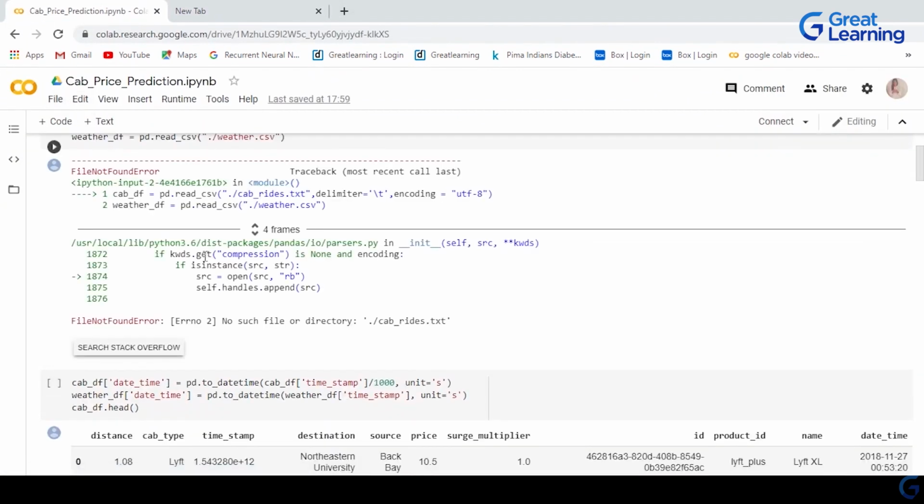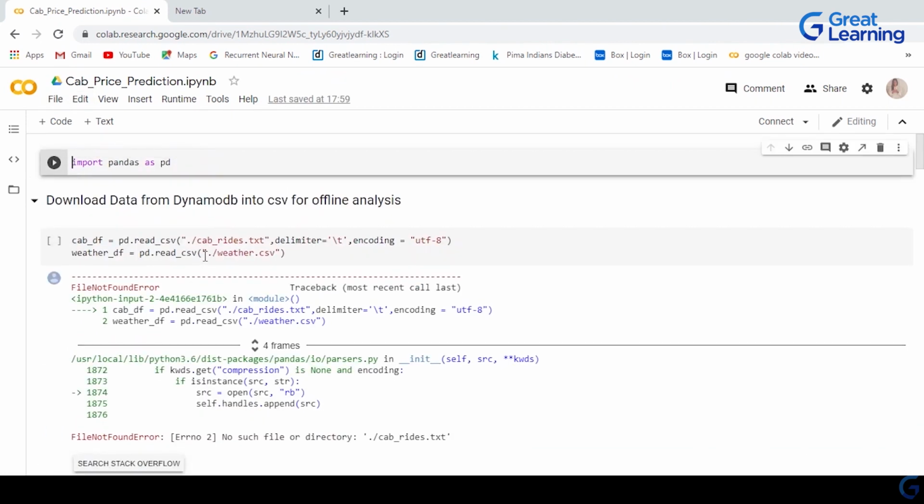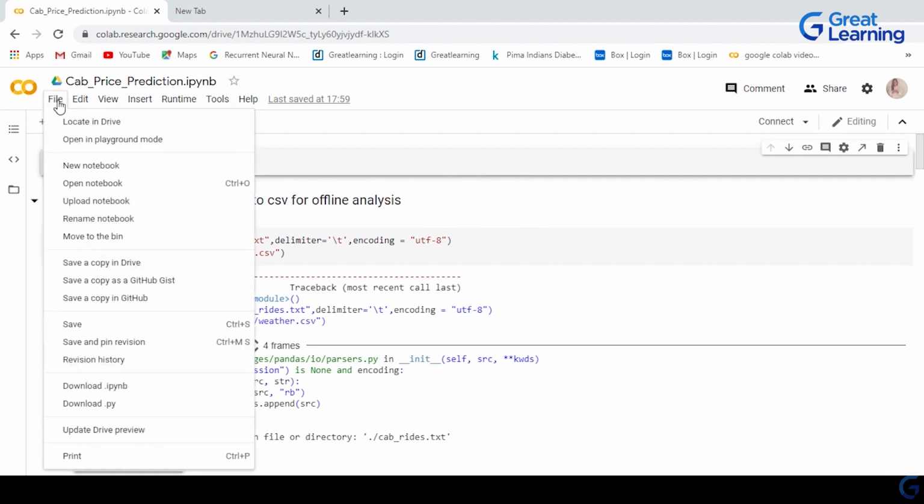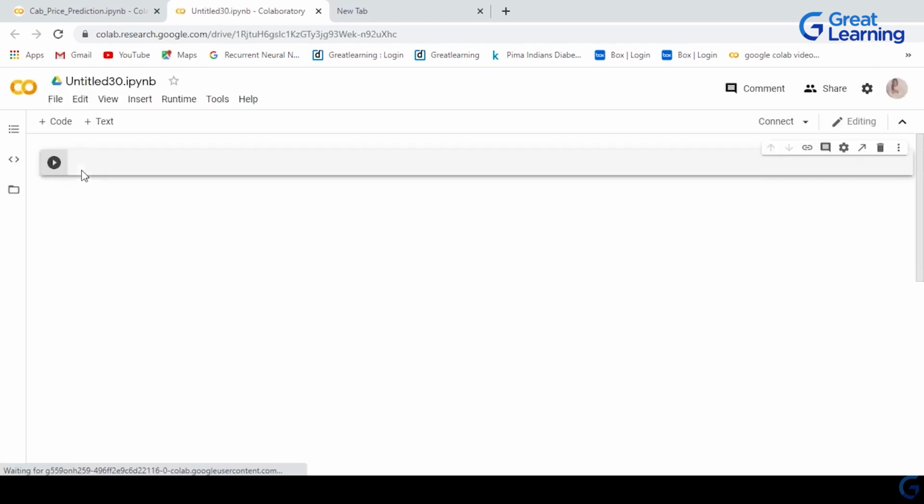Now I want to have a new notebook as well. How can I do that? For that, go to File. You will get an option called File, and from there go to New notebook. Yes, your new notebook is getting loaded, and you can see my new notebook is already loaded.